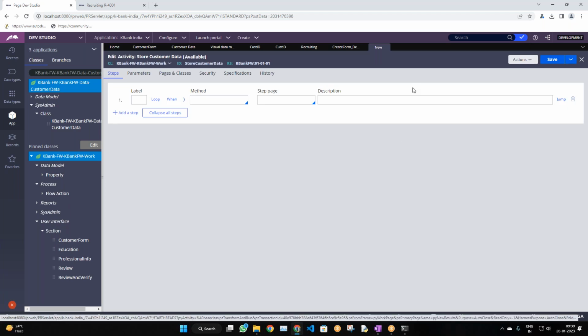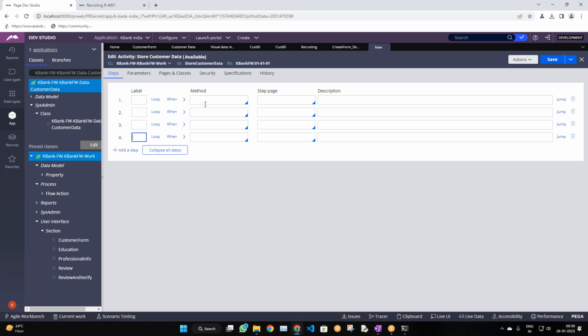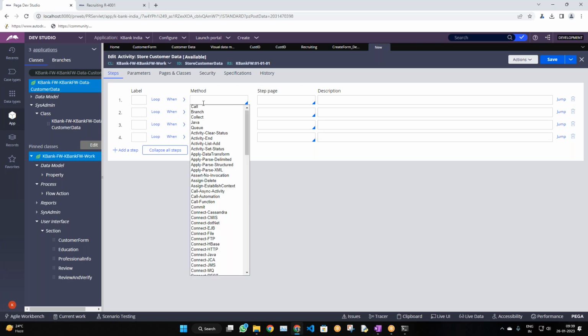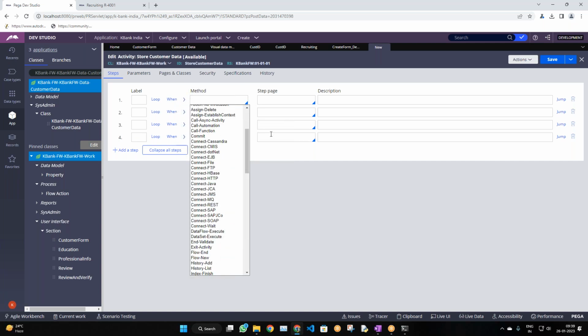Now what do you have to do? So this is an activity. An activity executes step by step. We have predefined methods, and the predefined methods have the functionality already built in as some Java code. So we have a number of methods that we use for different logic and different purposes.